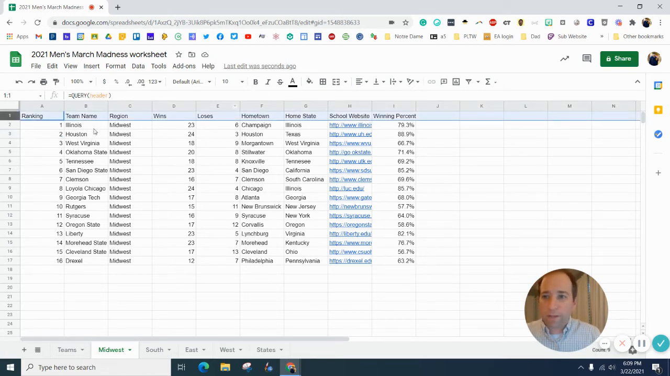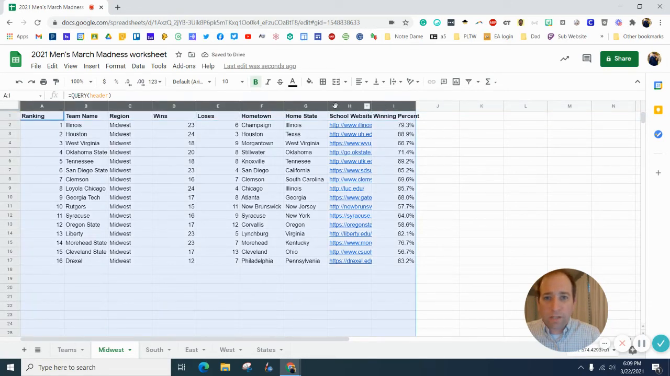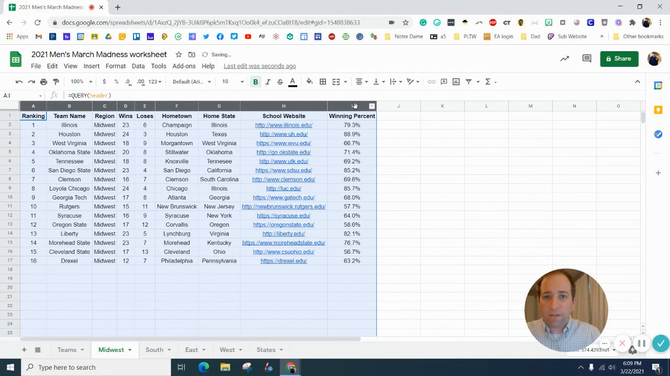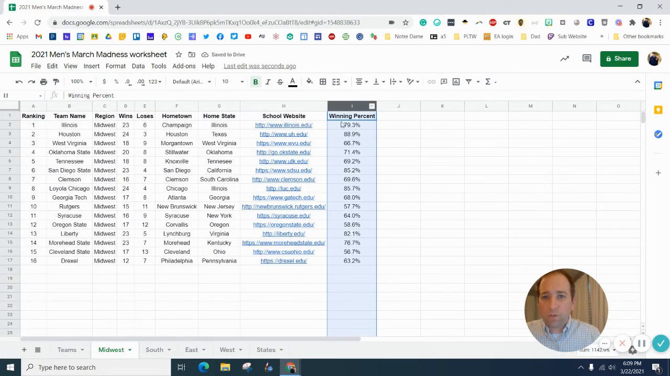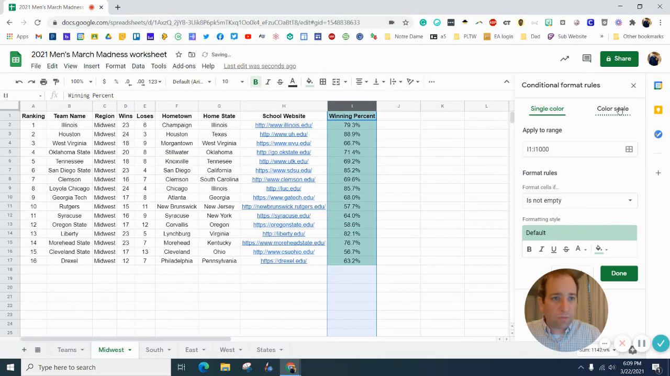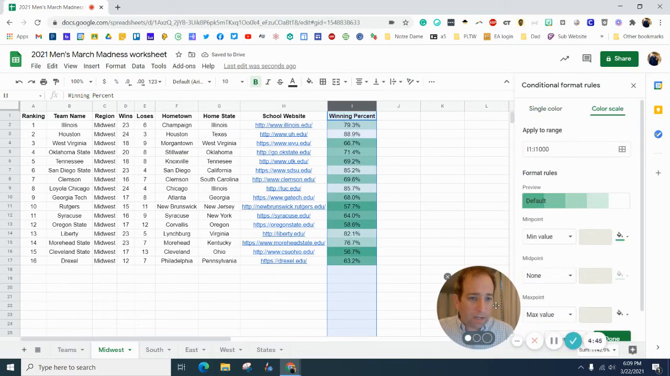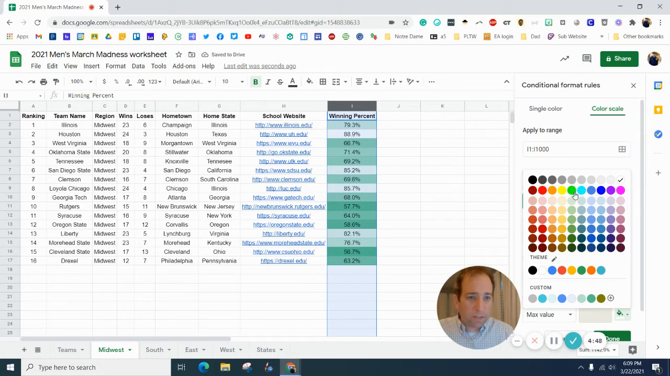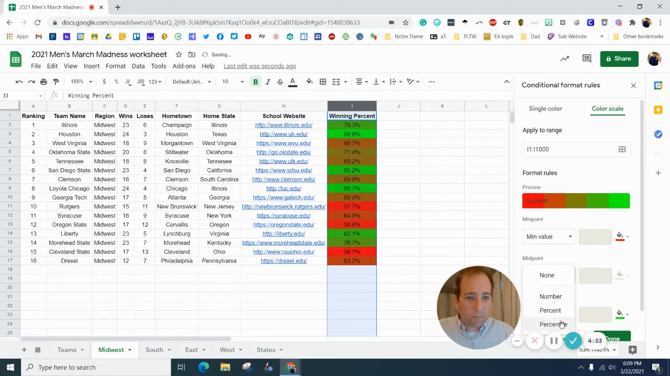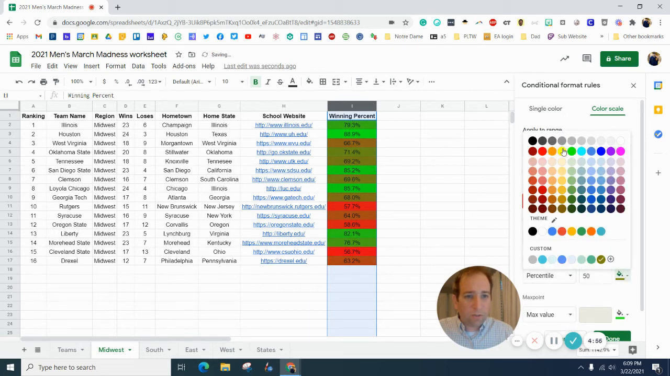Real quick, we just want to format it. So I'm going to highlight this and hit bold. I'm going to highlight all of these and double click that. I'm going to even center everything. And I'm going to do a conditional format like we did in a previous video: format, conditional format, color scheme. I want to change my maximum to green, my minimum to red, and my 50 percentile to yellow.